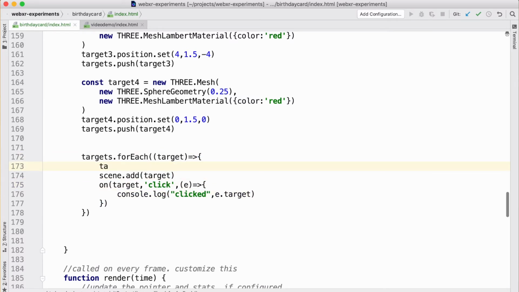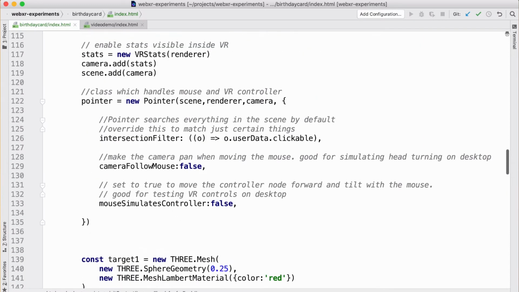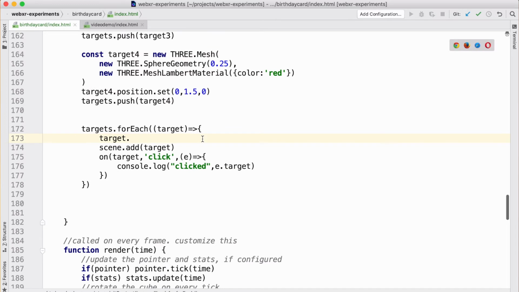Now, the pointer object can click on anything we want. We just need to give it some indication of what things should be clickable. It's called the intersection filter. What I commonly do, since every 3JS object has an extra place called user data, I just add a boolean clickable. And if clickable is true, then I know that this can be clicked and will receive events. So target.userData.